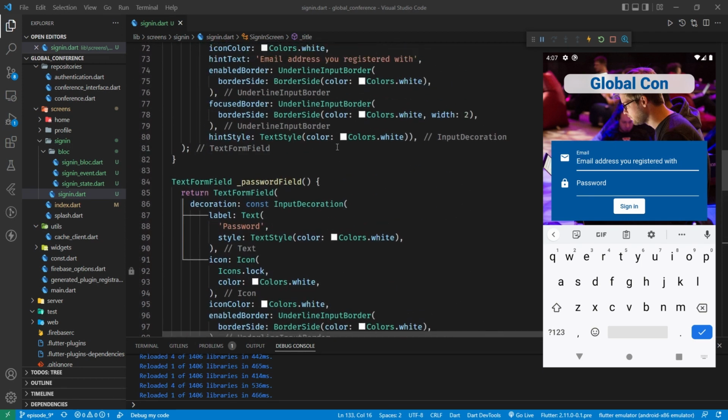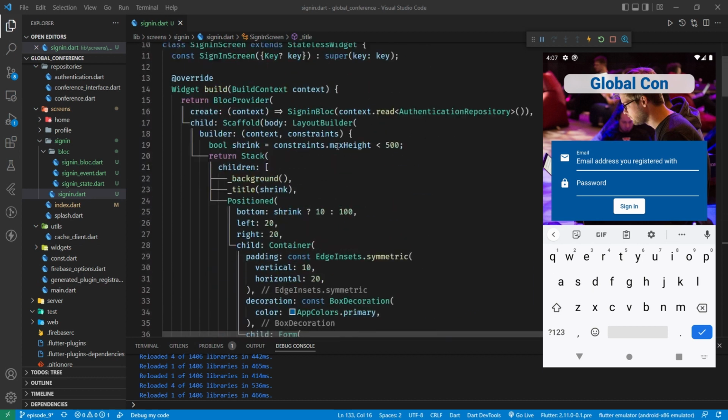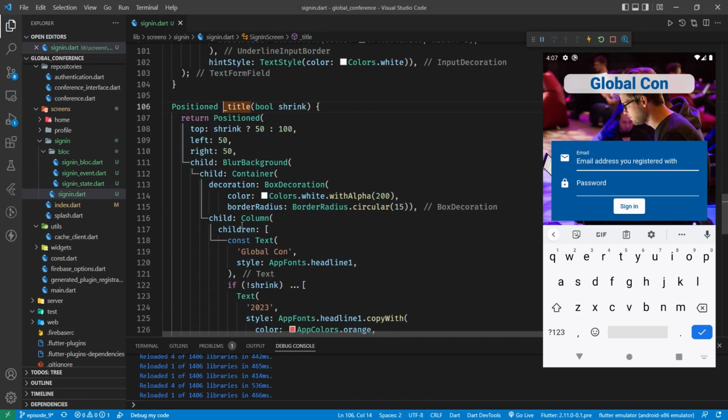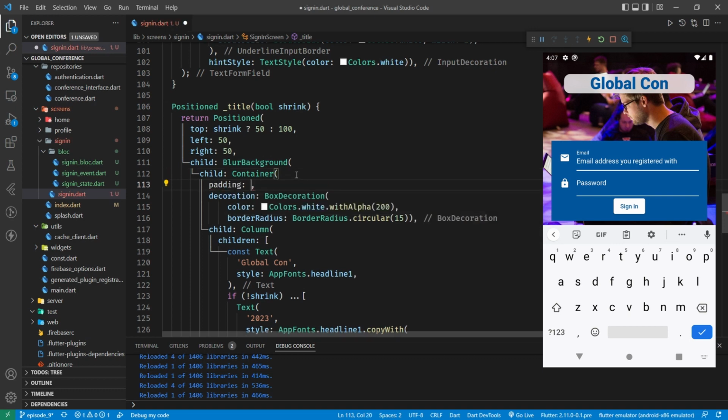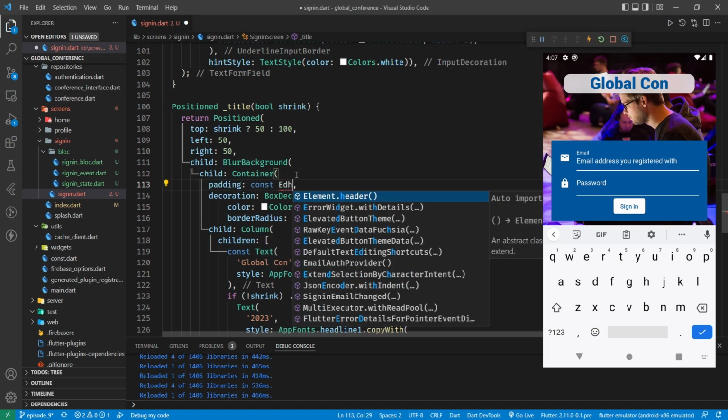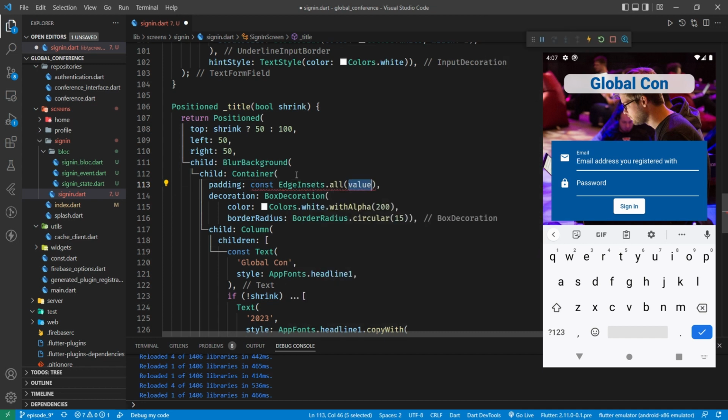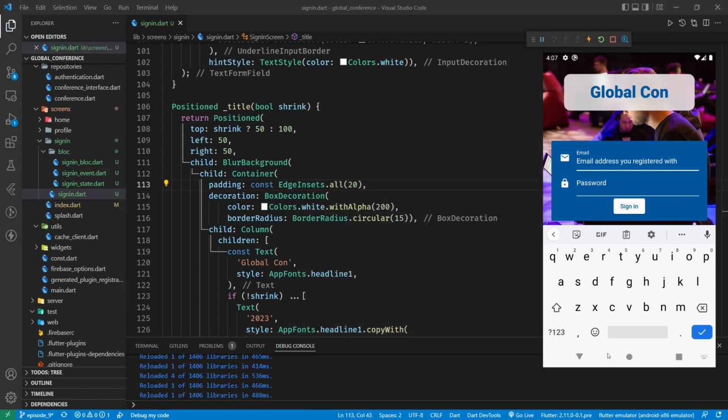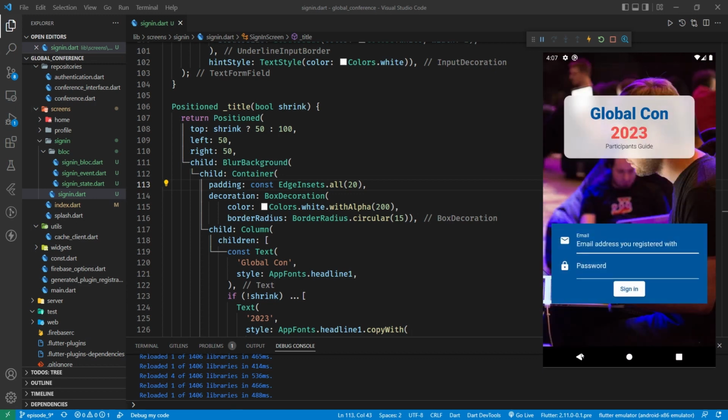Let's come to our title. Let's put a bit of padding in there. I think that's probably called for. So in our container, I'm just going to put padding const EdgeInsets.all(20). I think that looks a bit better with and without the keyboard.